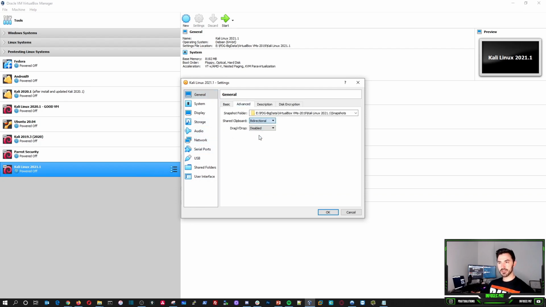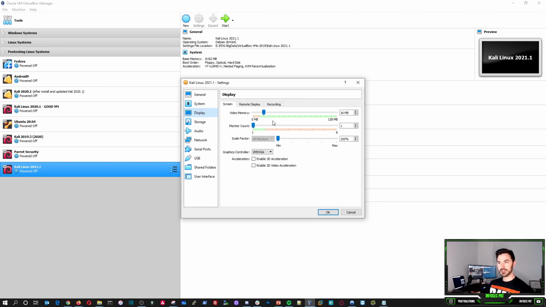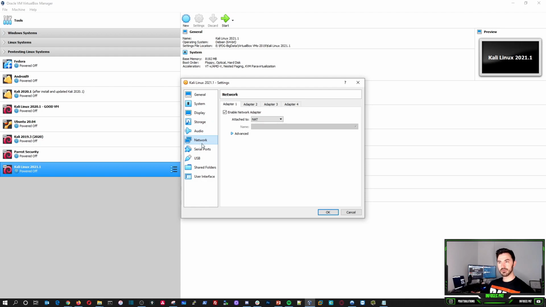I want to put this bi-directional so I can copy and paste between my host and my VM. And I want to make this 2 CPUs. I have 24 CPUs in my machine. So I'm going to upgrade the video. Let's see what else I can do here. Audio, network. I want to do network on my InfoSec Pat network. And that should be all good.